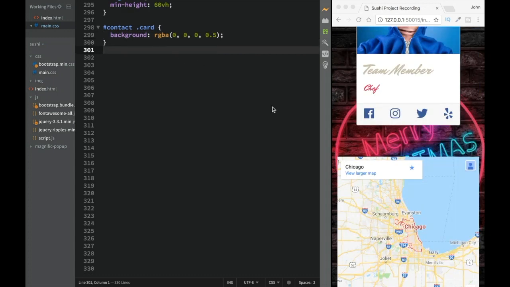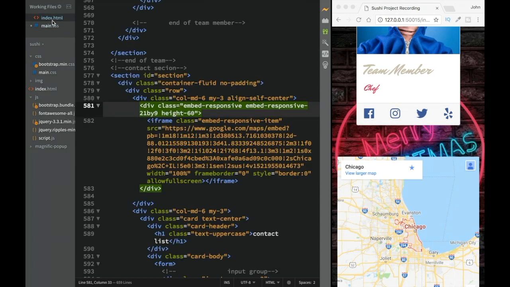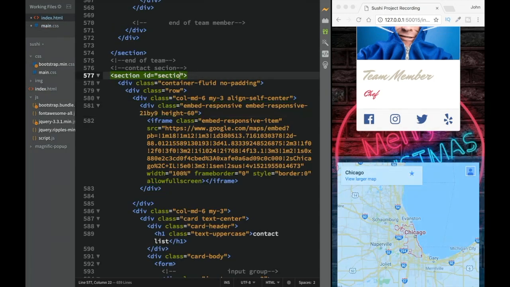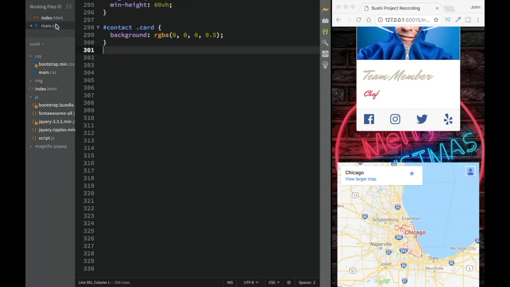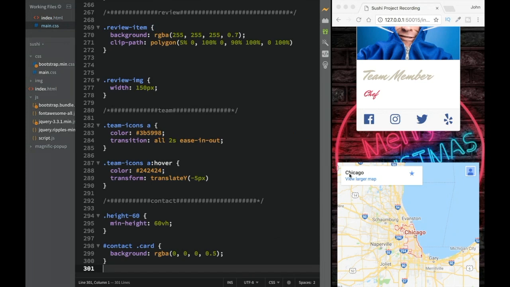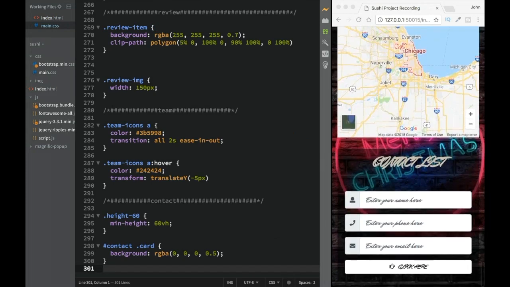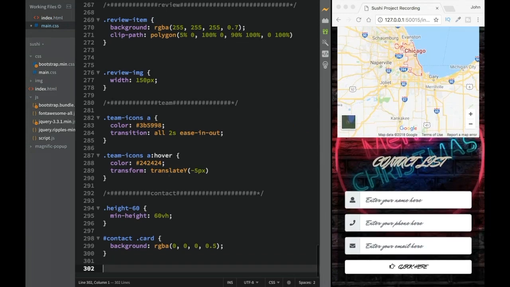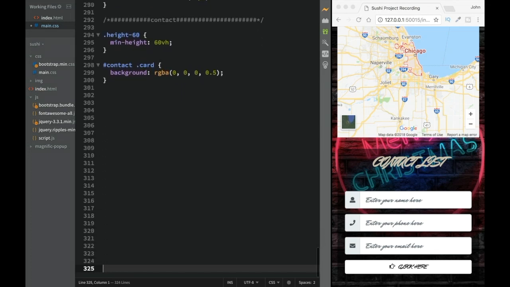And the reason why this is not working is because I messed up with an ID. So I'm going to go back over here, and this actually needs to be contact-section, not section over here. So once we save this, and if we scroll down over here, now you can see that we have our black background with an opacity of 0.5.